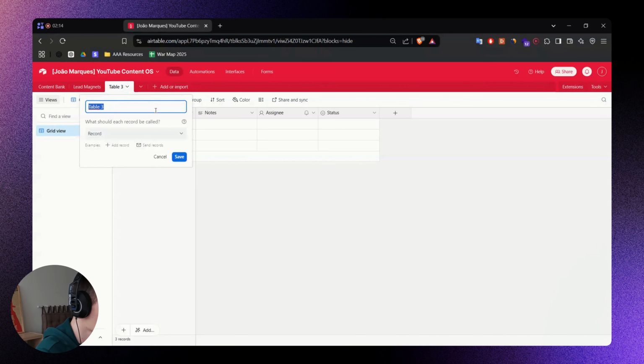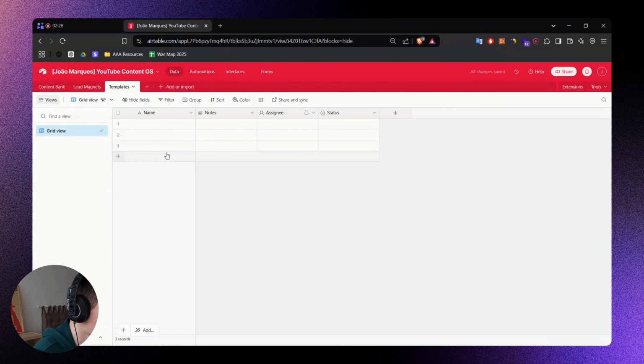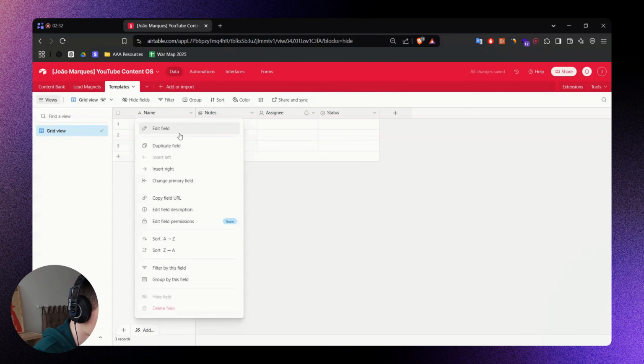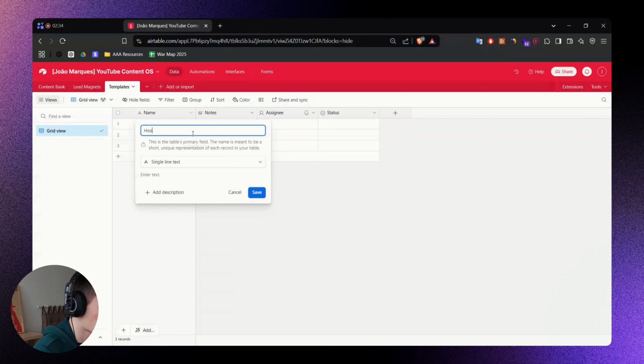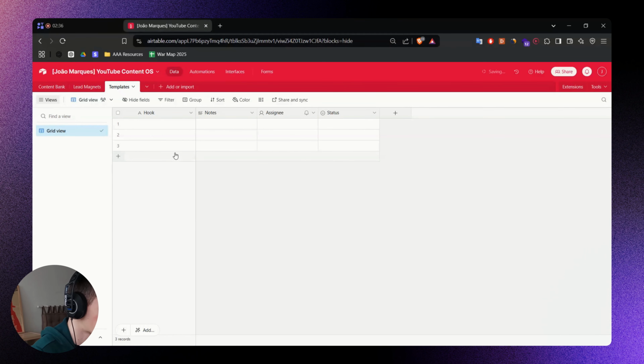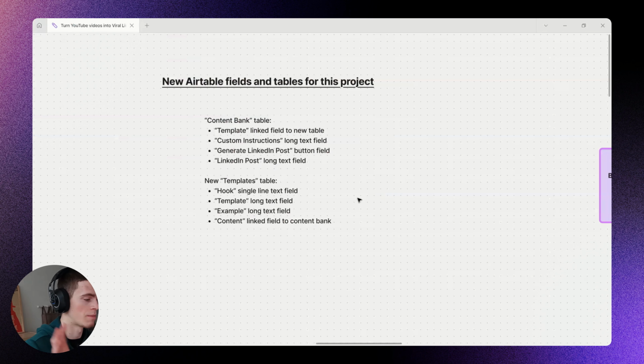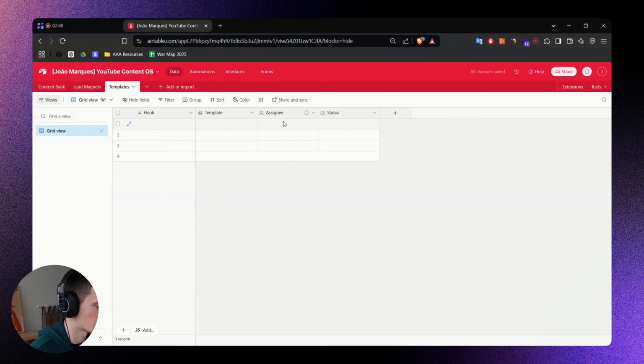So go ahead and create a new table. We're going to call it templates. Click save, and then we're going to add the fields that we need. So right here, the name, instead of name, we're going to call it hook. So basically the hook of the post. And then we got the actual template right here. We're going to change this to template. And I'm going to show you in a moment a bunch of cool templates that you can just copy and paste, okay?